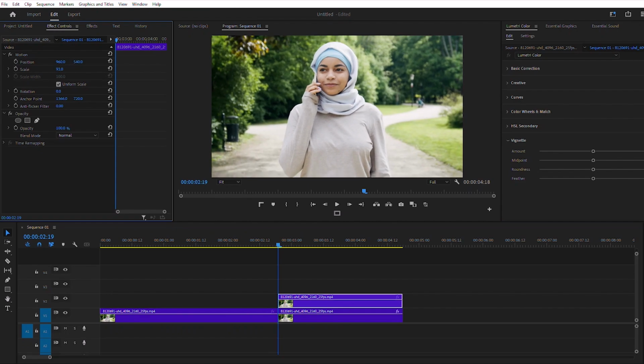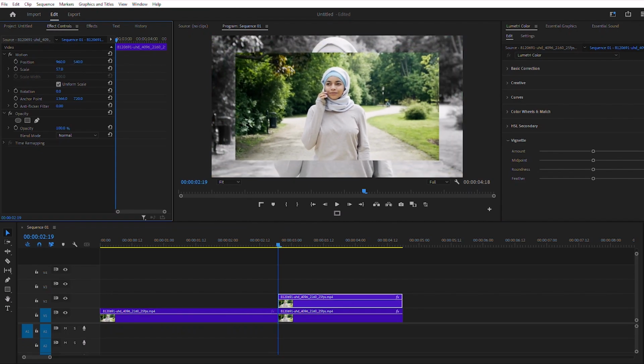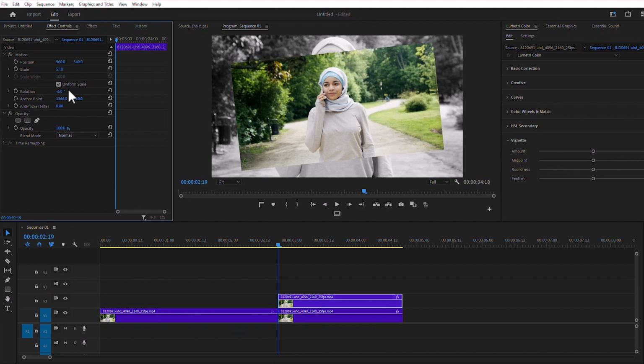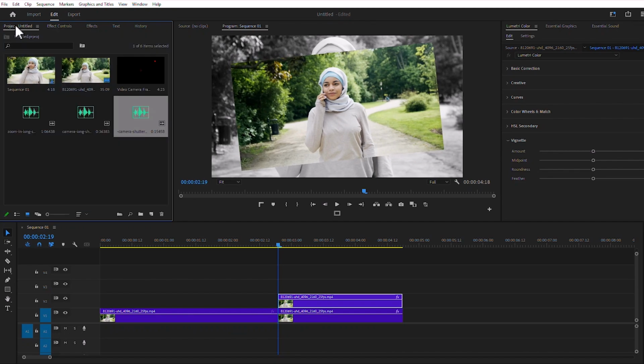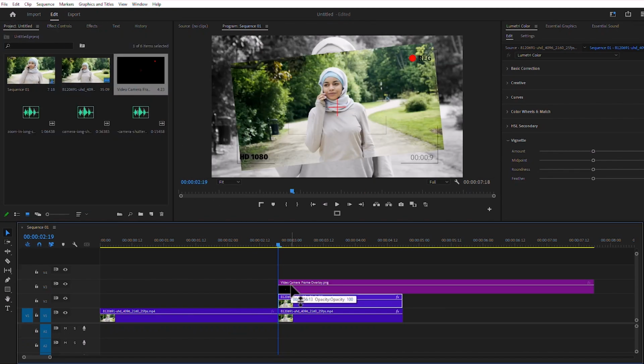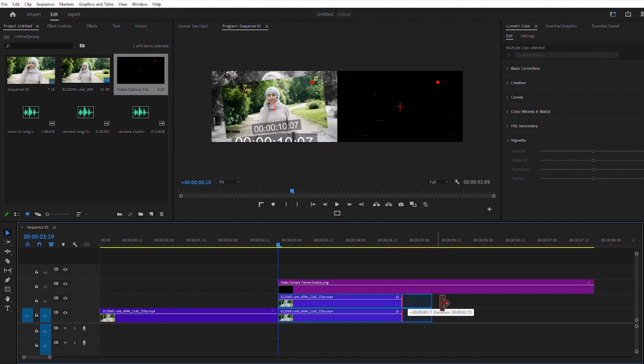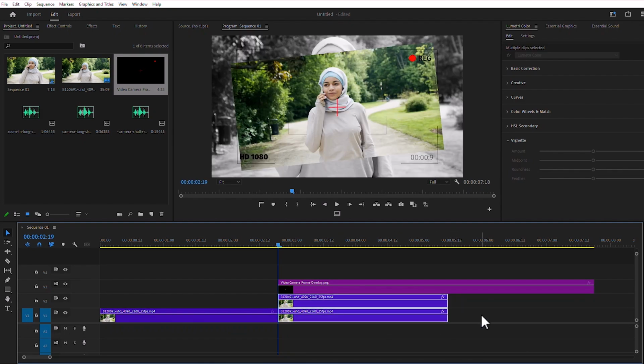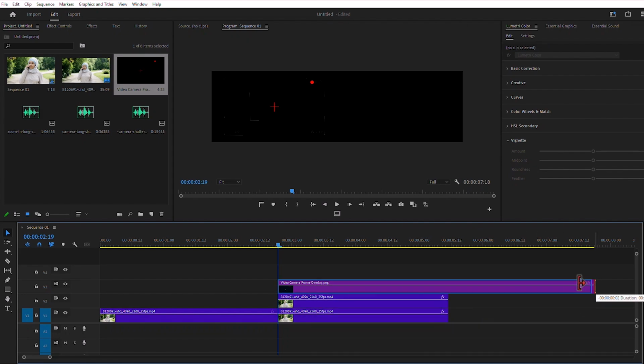Reduce the scale value and change rotation angle. Now I will drag camera view PNG file. I will increase this 2 layer and cut this PNG file, adjust the same direction.